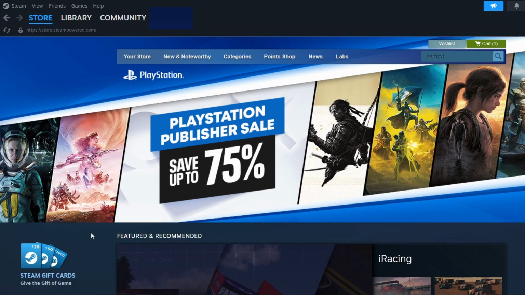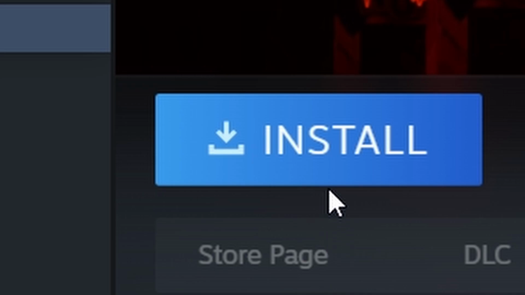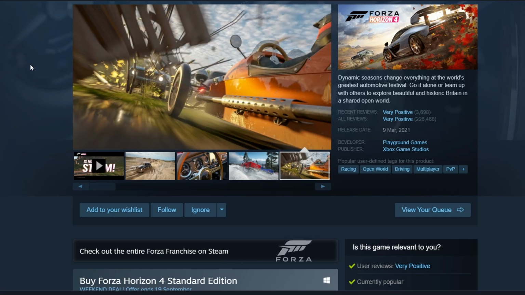Once the purchase is complete, navigate to your library. You'll find Forza Horizon 4 listed among your games. Click on it, then press the Install button. You'll be prompted to choose where to install the game. Select your location and hit Next.